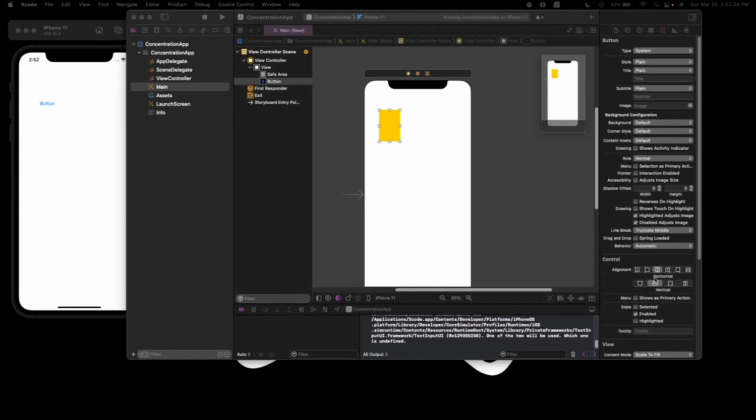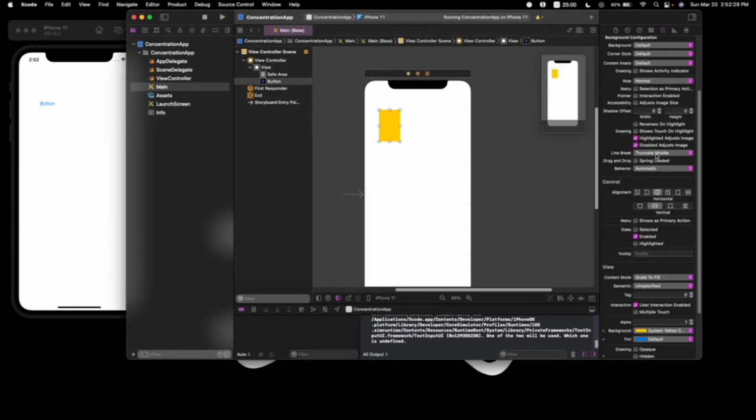Where did you find the background color? You can use any color you want. Yeah, where'd you find the color?